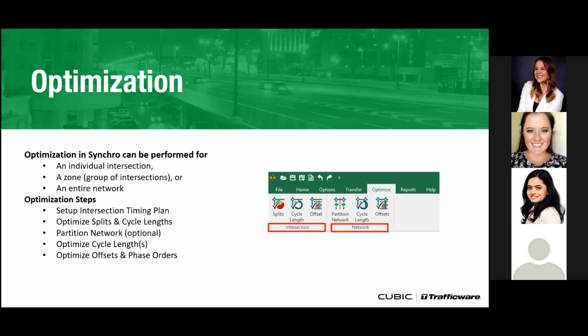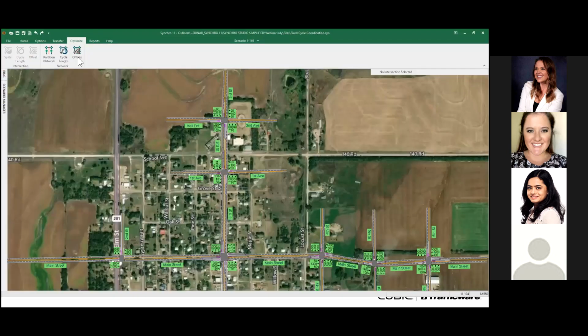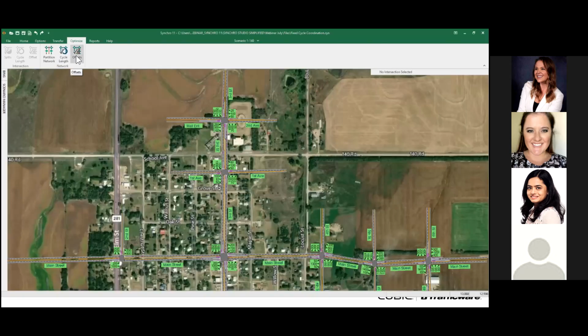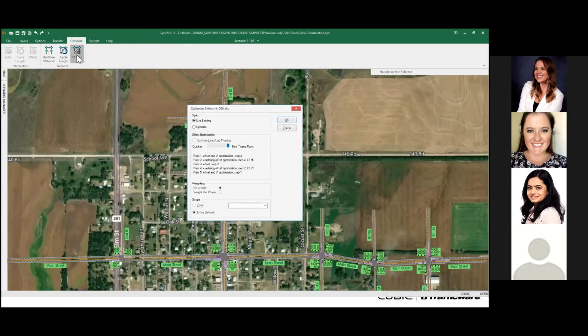I would like to show you another thing also. Now you see there is another option called offset optimization. This will help you optimize the offset over the network. If you click that, the first option here is the split. You can use the existing split. I would use the existing split because I have already done the split optimization. But if you didn't do any split optimization, you can come directly to the offset optimization and hit the optimize option.